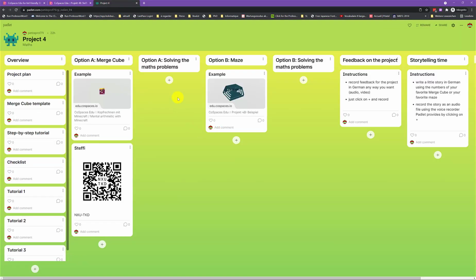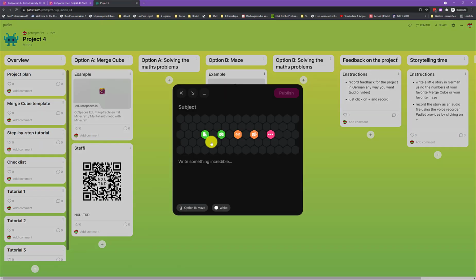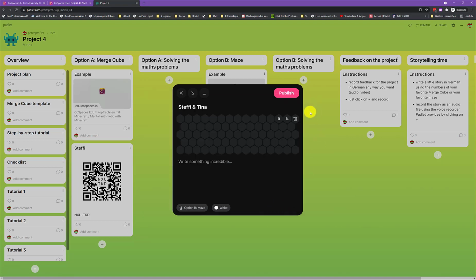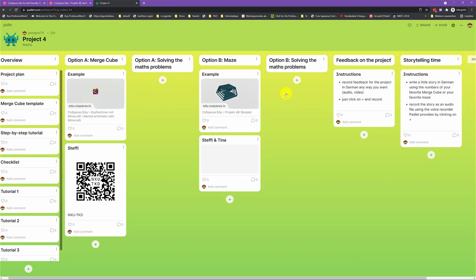and then you go to our Padlet and you will click on plus. You enter your names again, and then you click on link, enter the link here, then it takes some time to upload, and then you publish.